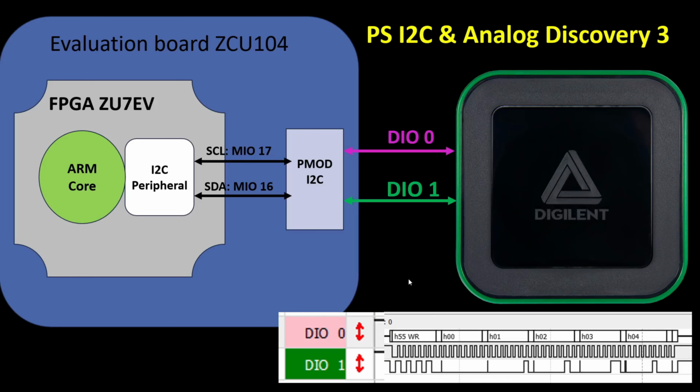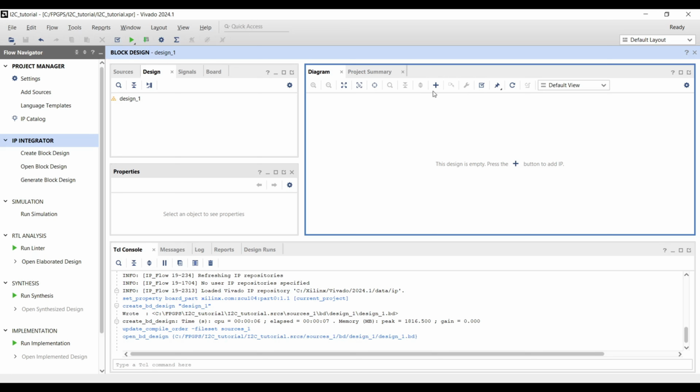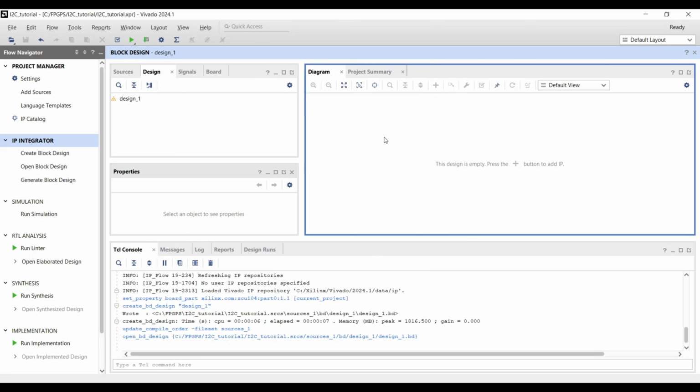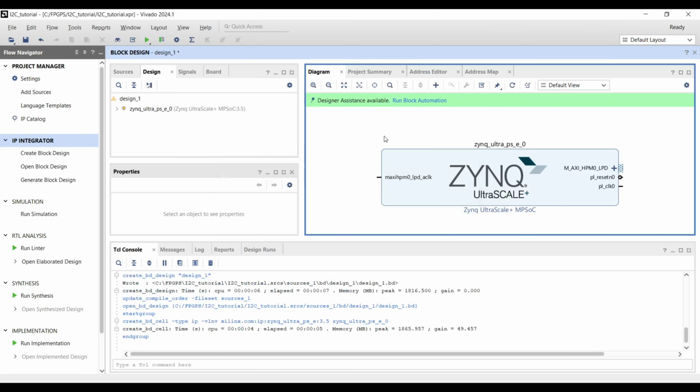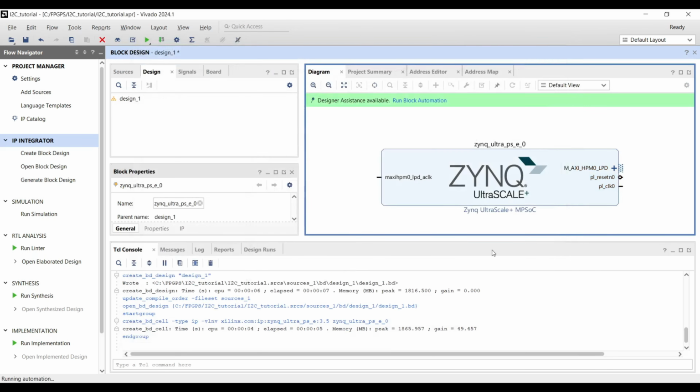So let's go and start our Vivado design. I already created a Vivado project for the ZCU104 evaluation board. So I open the block design and I add the Zynq UltraScale MPSoC IP to my design. As soon as I add the Zynq UltraScale MPSoC IP, Vivado asks me if I want to use the run block automation to configure the processing system for me, and it will automatically configure all the peripherals and different sections in my ARM core.